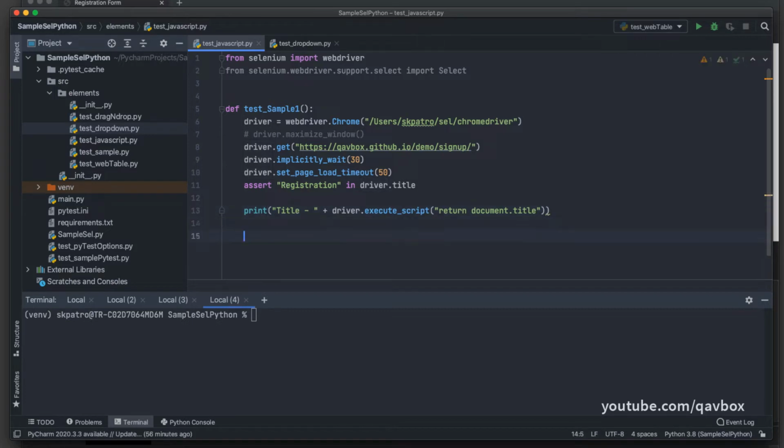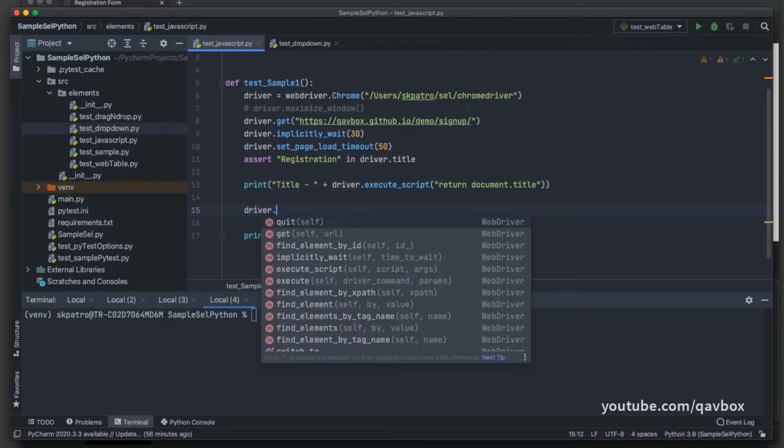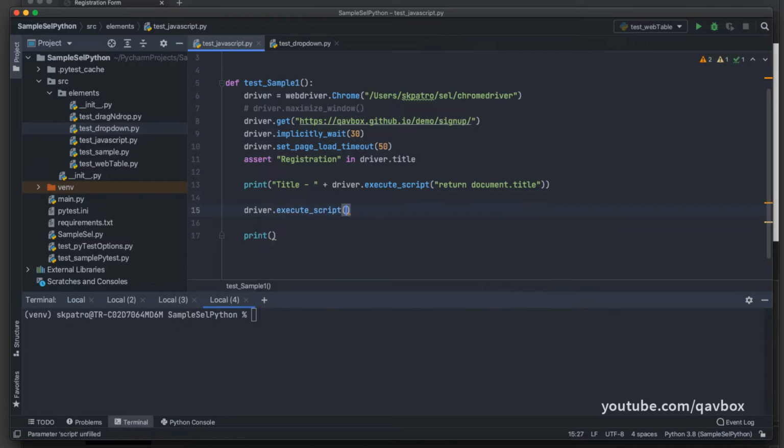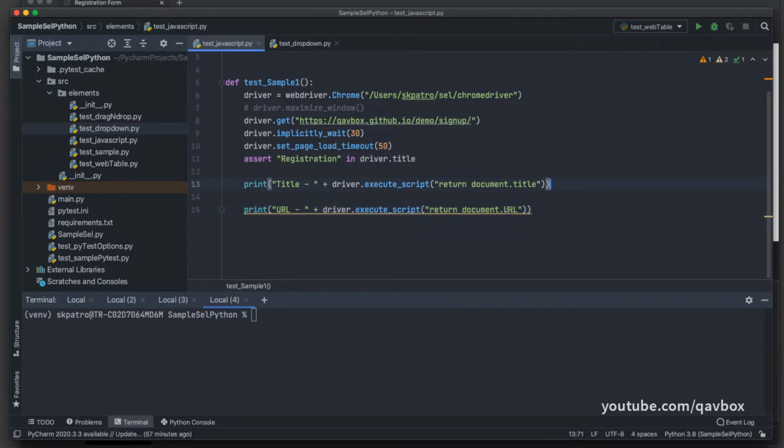Now let's see a few other JavaScript things, and then we will execute this to see what output comes. The next thing is driver dot, there is something called URL, right? So execute script, and I will copy this one and change it a bit. Here, driver dot execute script, instead of title I will say URL. I think it is a capital letter, so I will say URL. Like this I can do.